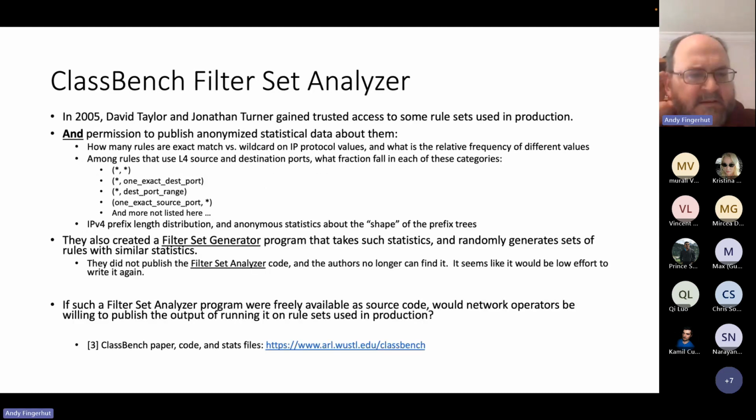In 2005, David Taylor and Jonathan Turner were one of the few sets of researchers gaining access to some production rule sets. They also got permission and they decided to write a filter set analyzer program that analyzed those, calculated some statistics about those rule sets, and then they got permission to publish the statistics. And in fact, you can go to the link at the bottom of this page and download 12 statistics data files that they published based upon those 12 private rule sets. So they contain no information about IP addresses used.